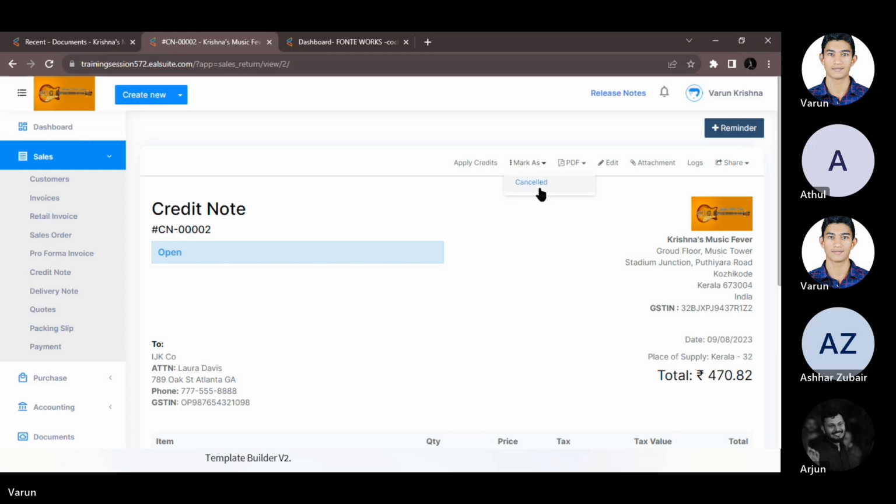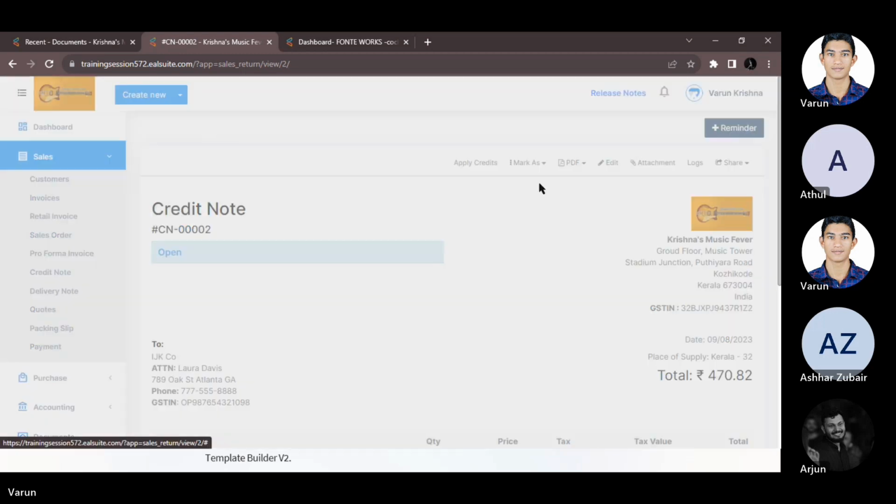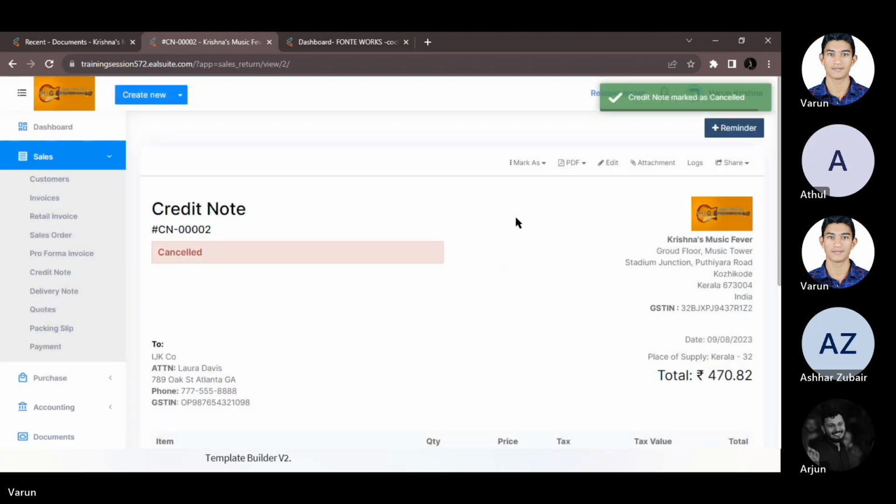And let's do one thing. Let's change the status. I'm changing the status and it has been cancelled due to some particular reason. Right now, even if I reload, we're not able to see the apply credits option. So that issue was also there and we have resolved it.